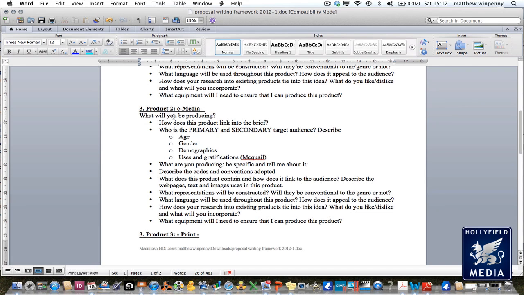What content's going to be on each page? What are the pages going to be called? Just tell me about the codes and conventions adopted. Again, going back to this bit, tell me about what's on each page. So specifically, text, images, pictures, music, video. You need to make sure that you include all of those things within the page.